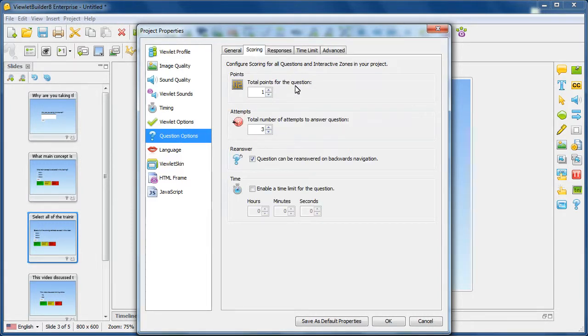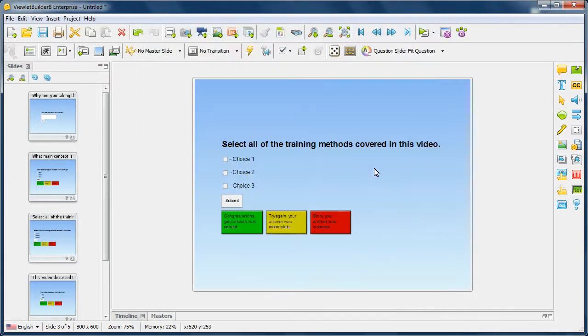In the Scoring tab, we have the ability to set up some default options. Now you'll notice at the bottom here we have an extra area, but nothing's in it. We're going to come back to that in just a second. So whatever I have set up here will be applied to all of my question slides within my project. So let's go ahead and click OK.